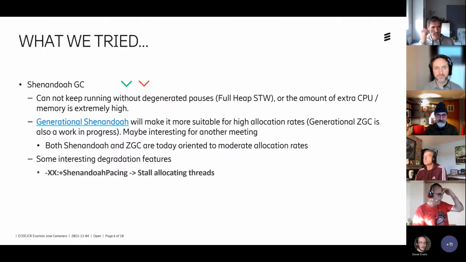But not everything was bad news with Shenandoah, and we discovered something very interesting. Shenandoah has a feature called pacing, and the idea is some kind of effort to make the GC fair. Usually a garbage collector is quite unfair, because a single thread can make almost all the allocations, but when the JVM is paused, all the threads are paused.